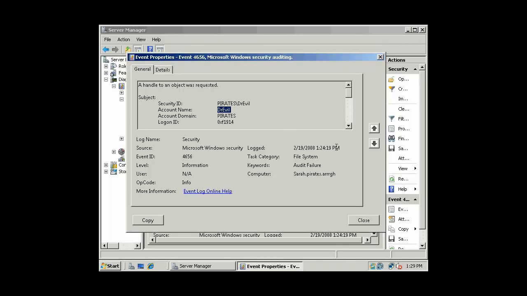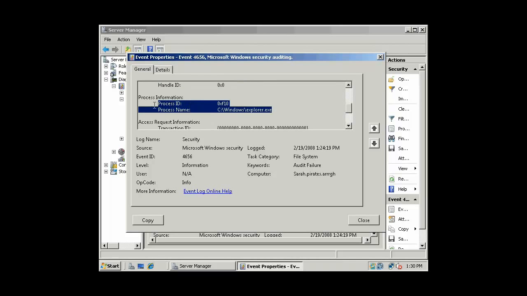Now we can track his progress. He logged in on February the 19th, 2008 at 1:24 p.m. and 19 seconds. He tried to access an object and failed for something that he was explicitly denied permission to. The host name is Sarah, and the domain piratesforest.org. Here's Dr. Evil's logon ID. Here's what he tried to access, top secret, and here's the program he was using.